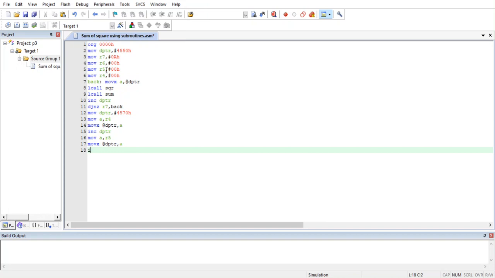Next I'll again increment DPTR and I'll take the data from R6, MOV A comma R6. The lowest byte of the result will come from R6 to A, and then I'll move it into the external RAM memory location, MOVX @DPTR comma A. I think this sums up our entire program.